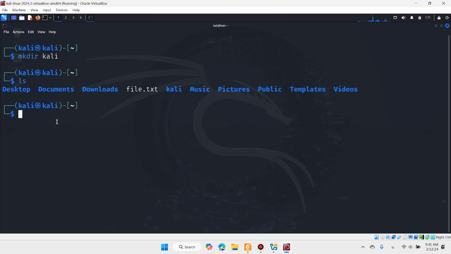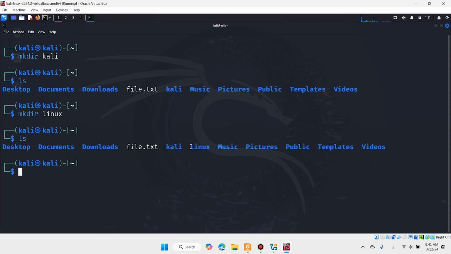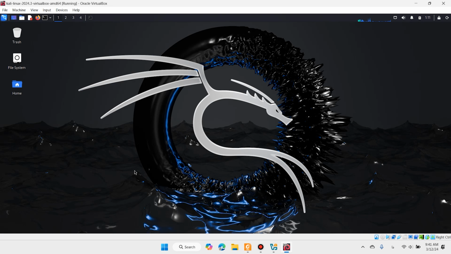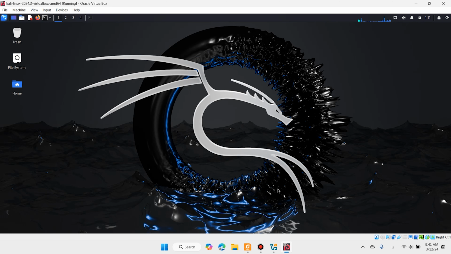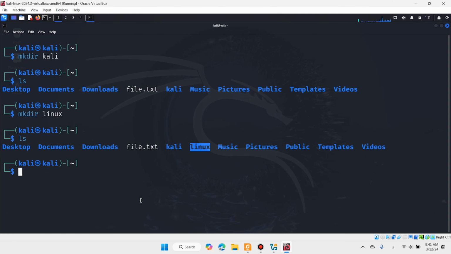Let us create another folder. mkdir, then write your folder name. I want to write here Linux. Hit enter. ls. Here we have Linux, and you can also find this folder graphically. Here is Linux.